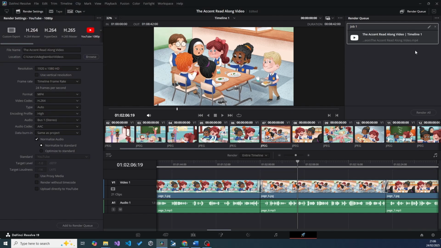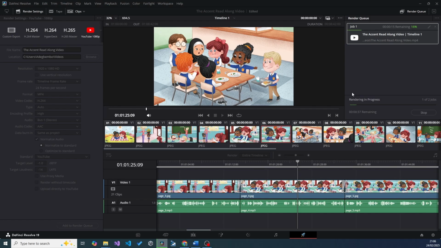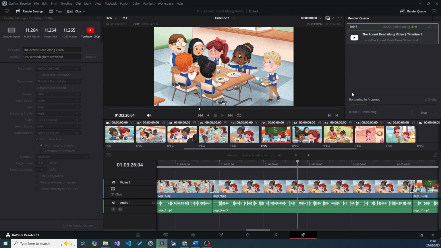Next, select it and click Render All. It's rendering and you can see its progress. Mine shouldn't take more than a few minutes, but the pace at which it renders also depends on your machine.